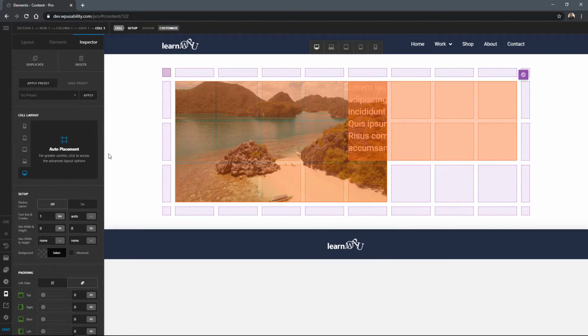You see this? It says auto placement. It means that we haven't specified the coordinates of the cell. So it placed itself to the first available space in the grid element, which is at the top left.